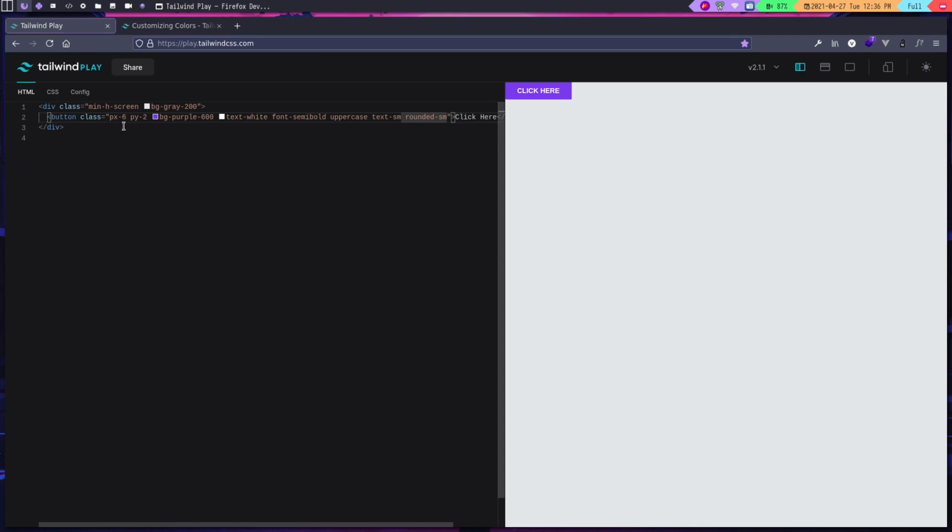Now I'm going to add some margin, because this button is actually so attached to the parent div, so I'm just going to add m4. So this is going to give the margin of 4 units, so you can see this. Alright, so this started to look better.